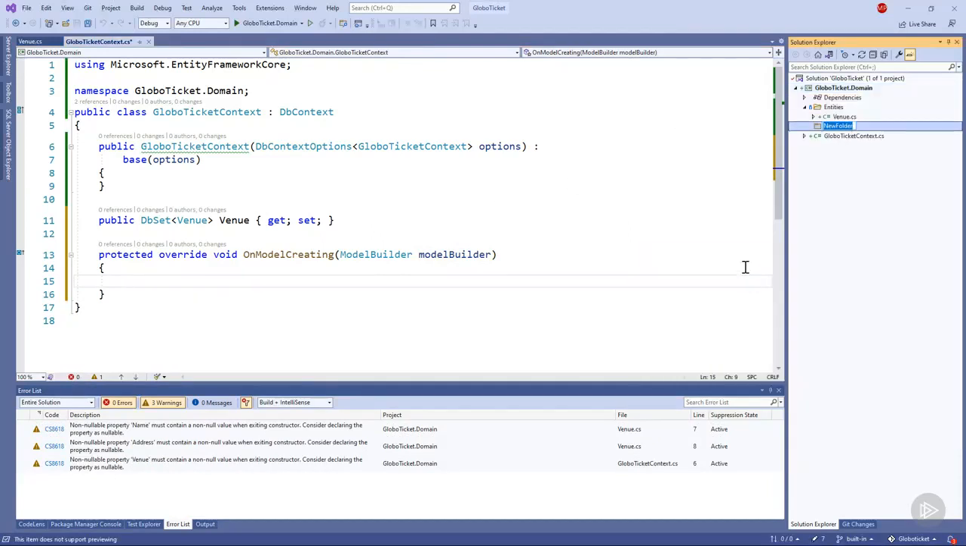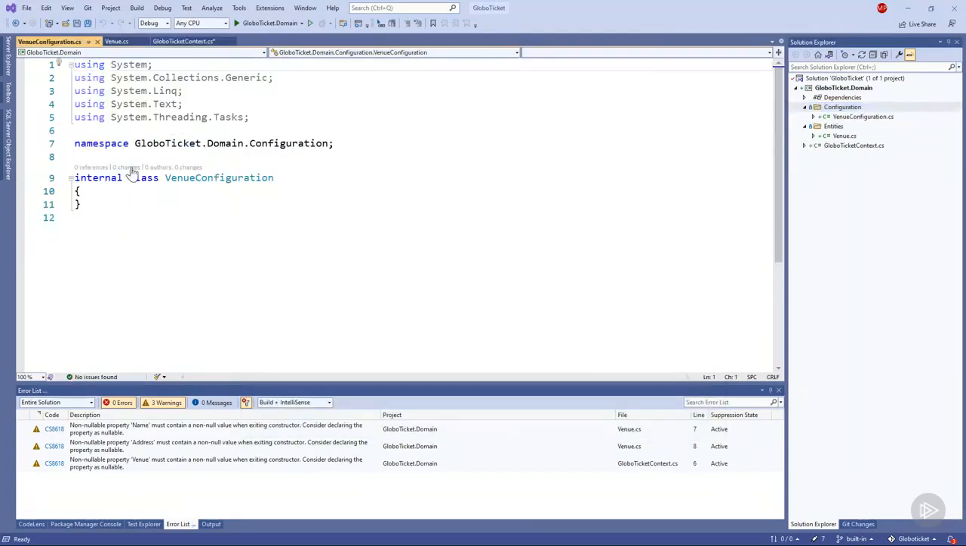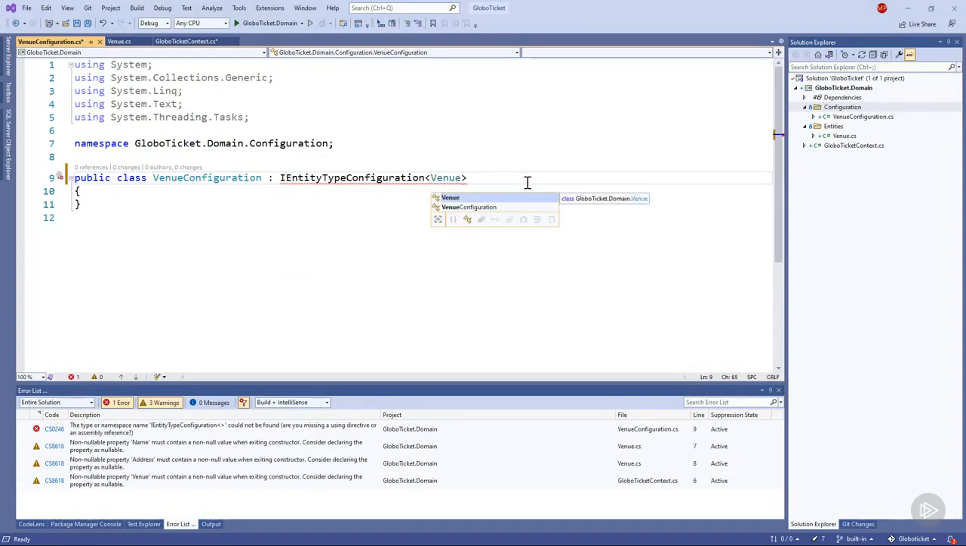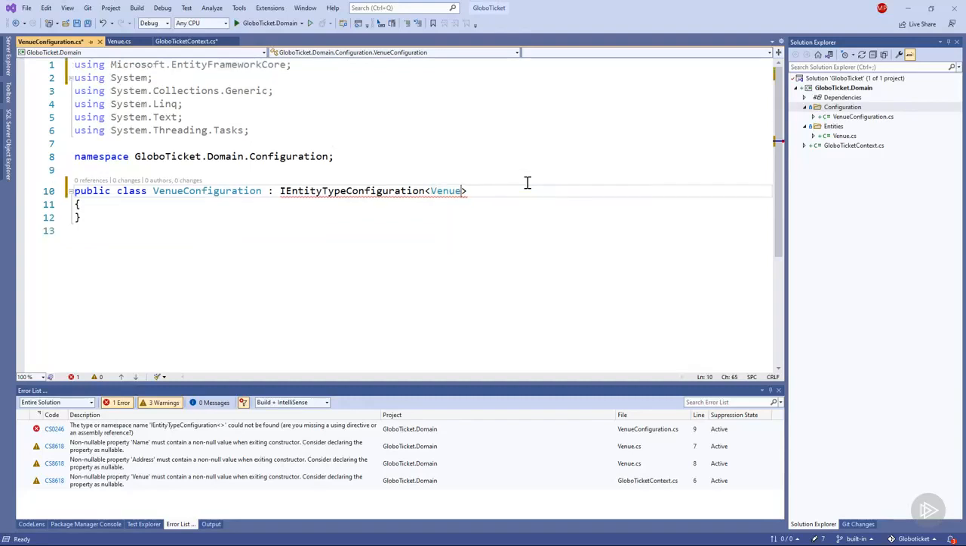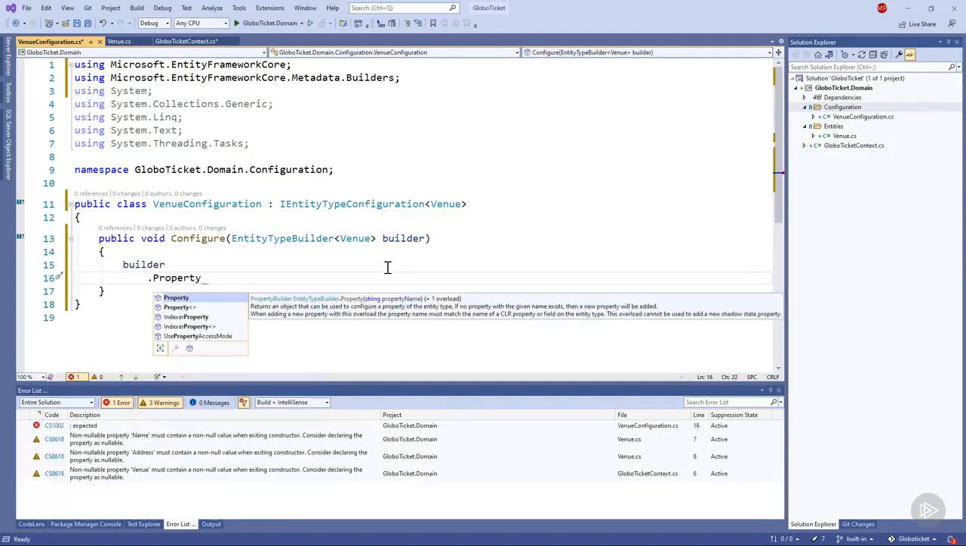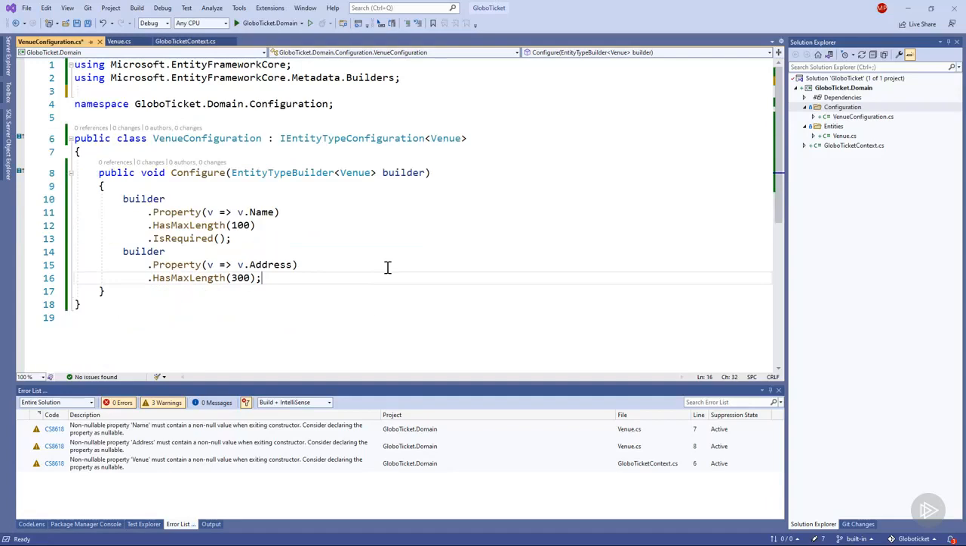Instead, we're going to create a new class inside of a configuration folder called VenueConfiguration. And this class will implement the IEntityTypeConfiguration interface. This is a generic interface, and we give it the type of the entity. And this will allow us to configure just that one entity. This will help us to keep our model configuration nice and clean.